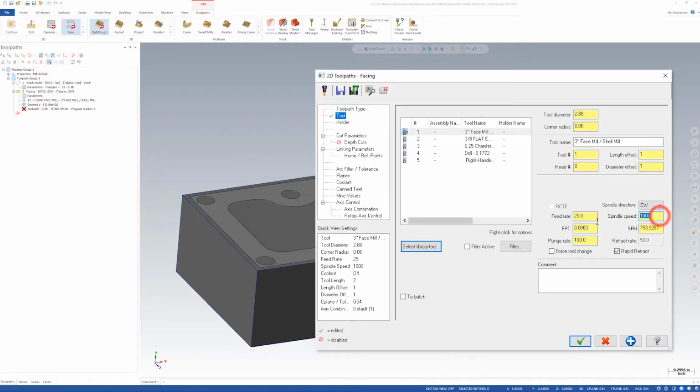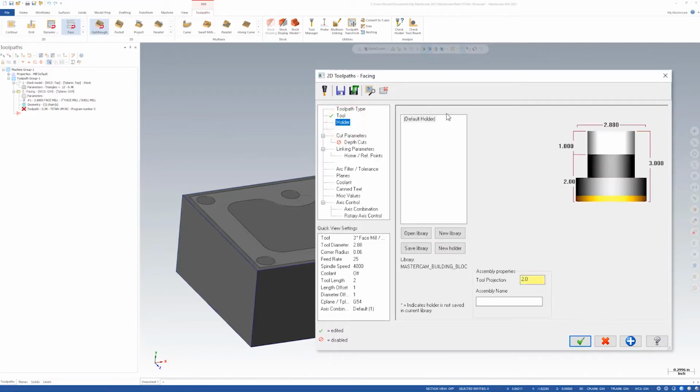For our spindle speed, I'm going to set that to 4,000 RPM. And I do want to make sure that rapid retract is checked. For the same reason, when it's not in the cut and it's retracting, it's going to retract at full speed. In our holders tab, I don't need to mess with anything in here. If this was on a 5th axis machine, or we had some fixtures and clearances that we needed to check our tool holder against, this is where we would create that tool holder. But in this case, we don't need it.